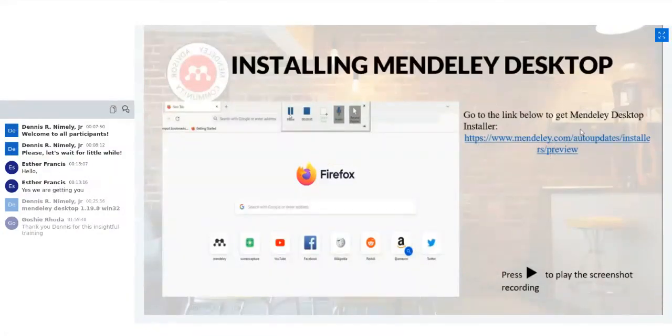I have this link for getting Mendeley Desktop. Mendeley Desktop is actually good because for that we don't need internet to work with it. But if we are using Mendeley Reference Manager, we will have to do it online, and we also have to do that with our internet.